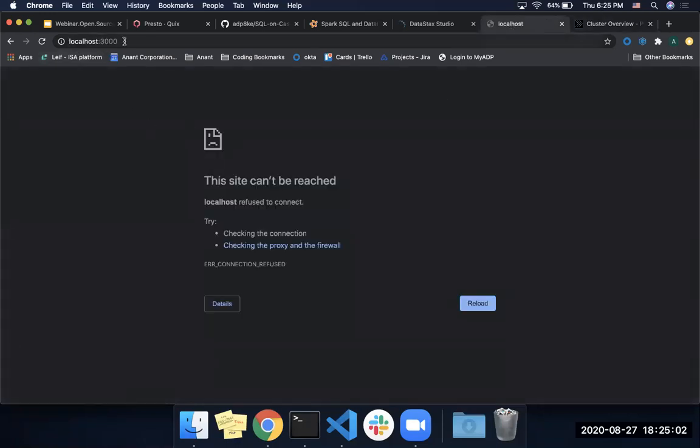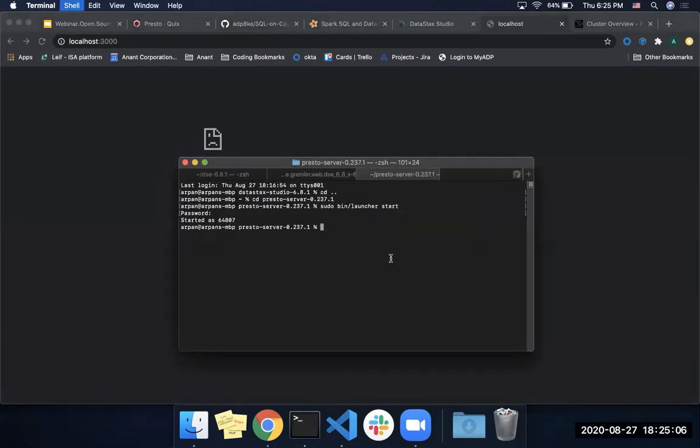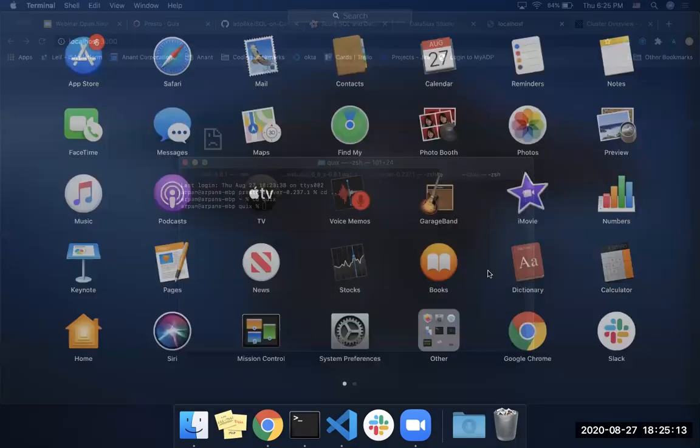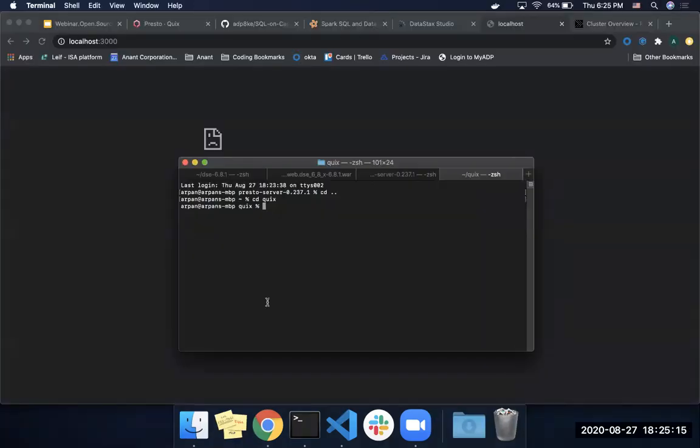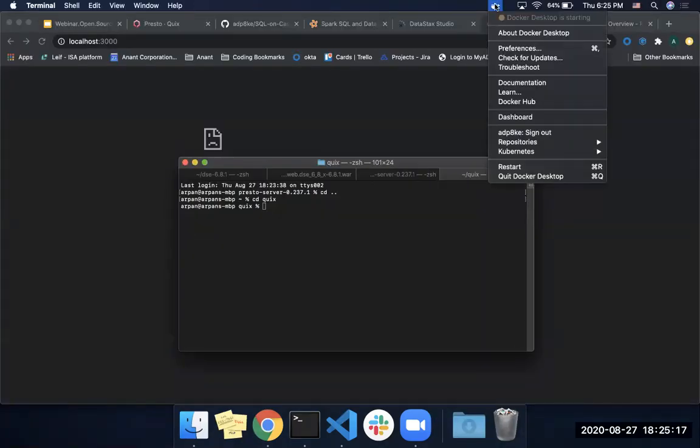All right, so Quix is going to be run at localhost 3000. So if we go back to our terminal, open a new tab, cd into Quix, and before we do that, we just need to run Docker. Let's give that a second to start.